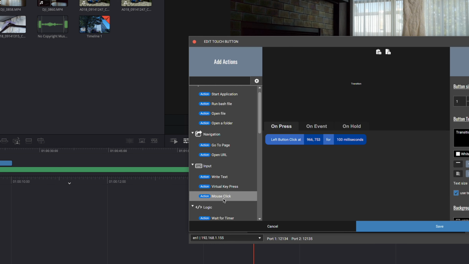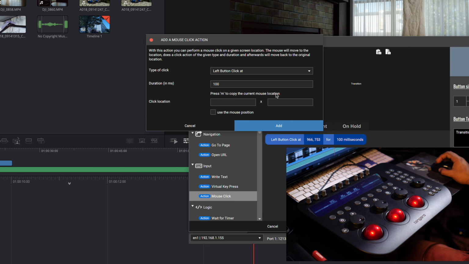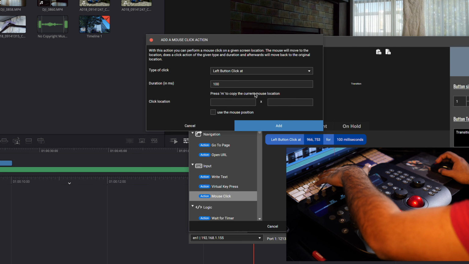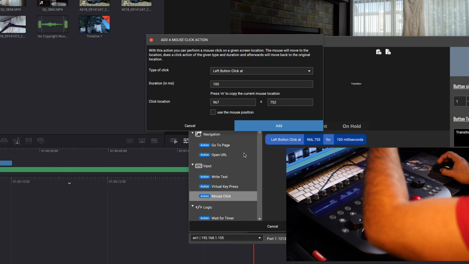So what we're gonna do is have a mouse click, just double tap that. For the type of mouse click, a single left click button is enough. And for the duration, you can leave it at the default. It says press M to copy the current mouse location. So you hover your mouse over the transition and then you just press M, it'll copy that location exactly. And then you can just click add and it'll add that.